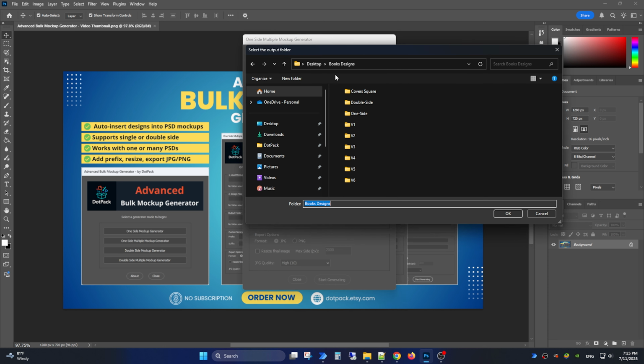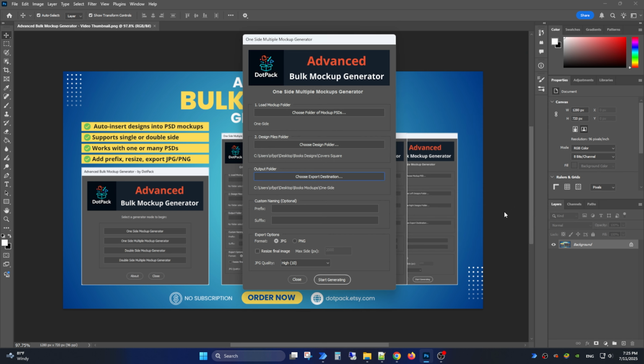Now let's discover the 4 powerful modes that make this tool so flexible and versatile for every type of workflow. Mode 1, one side, single PSD. Perfect for when you have one mockup file with a single smart object and multiple designs you want to showcase. Just load your PSD, select your designs, and the tool will automatically create a complete set of mockups for you.